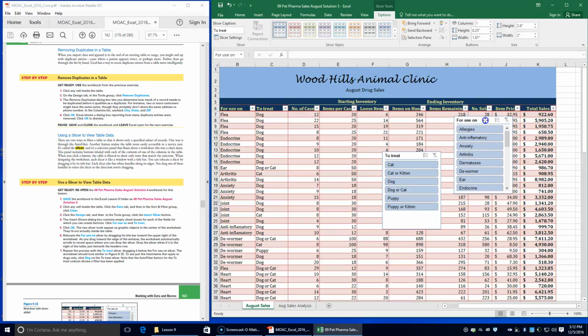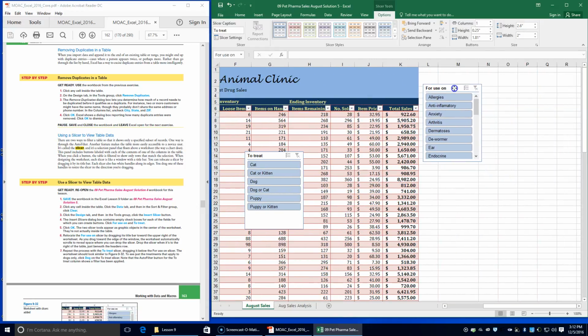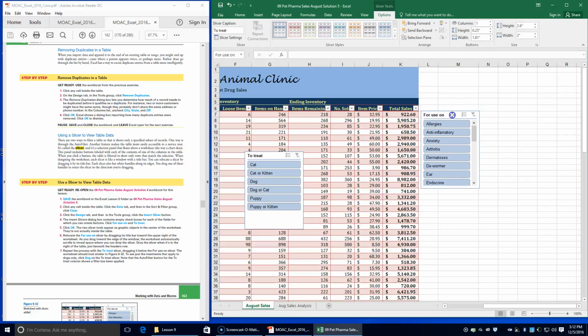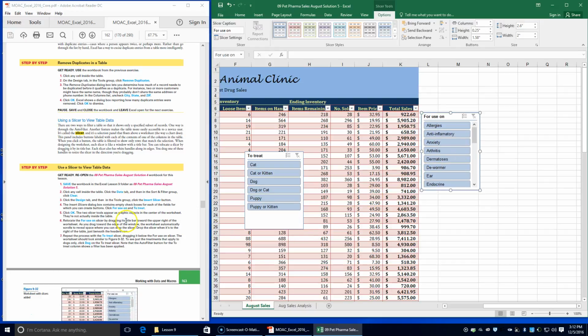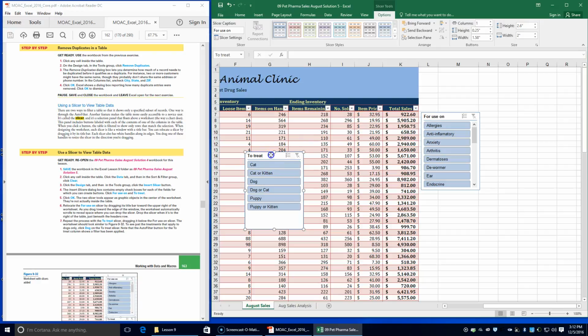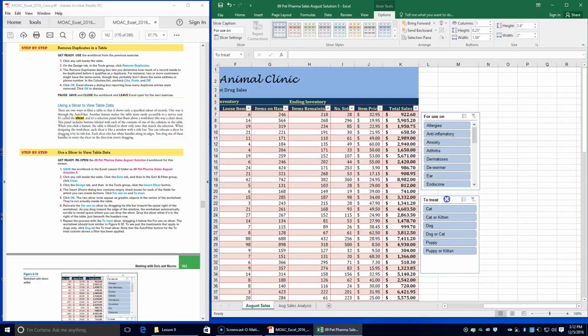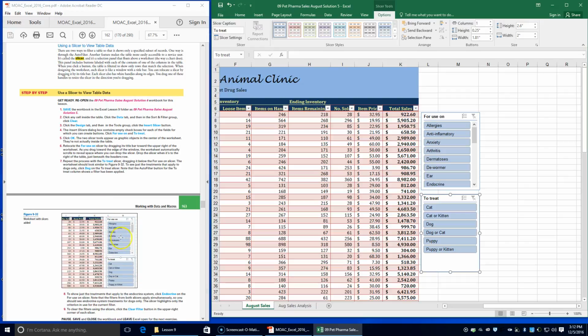As you drag towards the edge of the window, the worksheet automatically scrolls to reveal a space where you can drop the slicer. Drop the slicer when it's to the right of the table, just beneath the header rows. So about right there. Repeat the process for To Treat. Okay, we're going to drop that down there. The worksheet should look similar to the figure on 9-32.